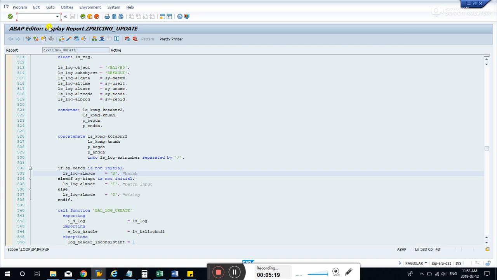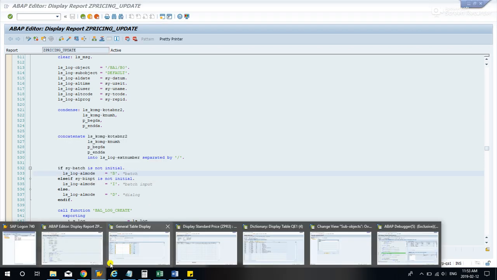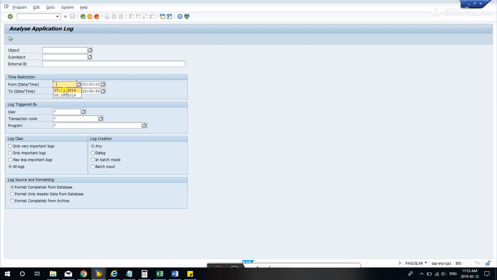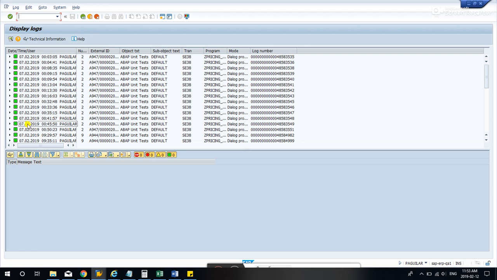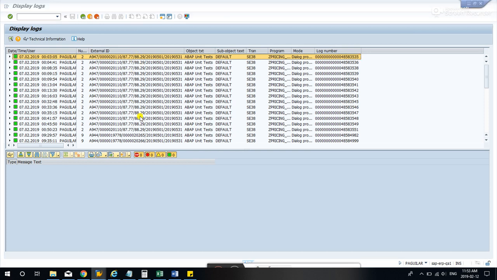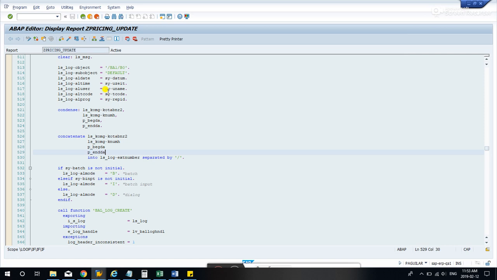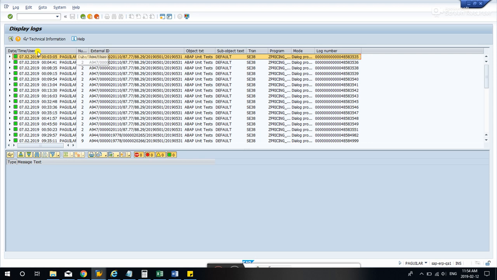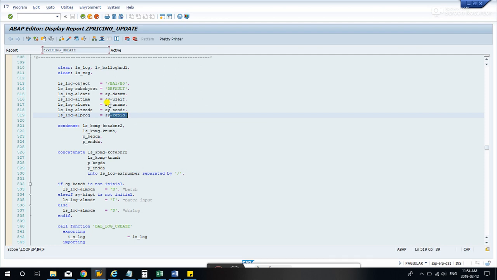So we're just declaring the object. SLG1 is the transaction code for the messages. I'm going to show it to you. Let's try 7 regular. Okay, the external ID. Can you see this one? Before that, the date, time, name, T-code, program. These are the time, user, date, program mode. Okay, these are all the fields here.